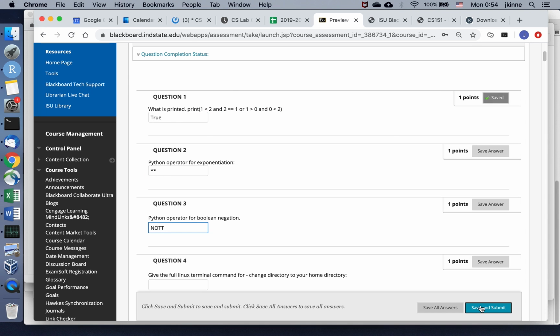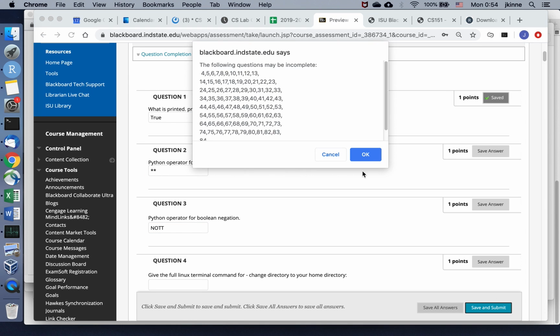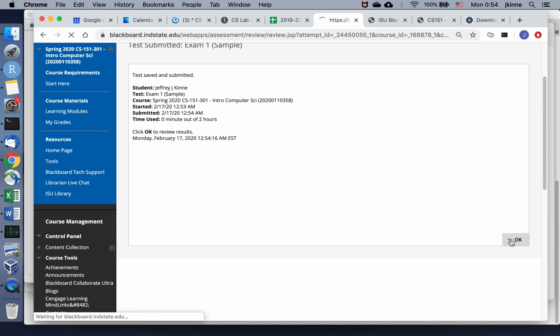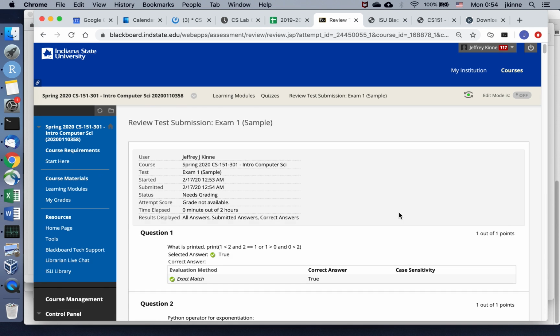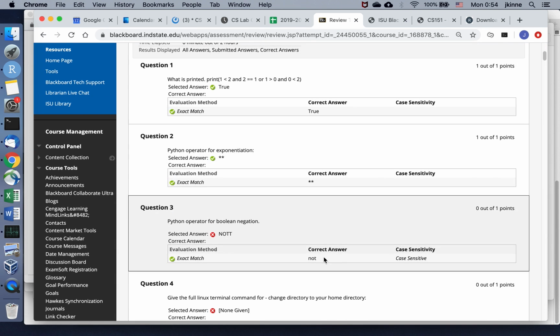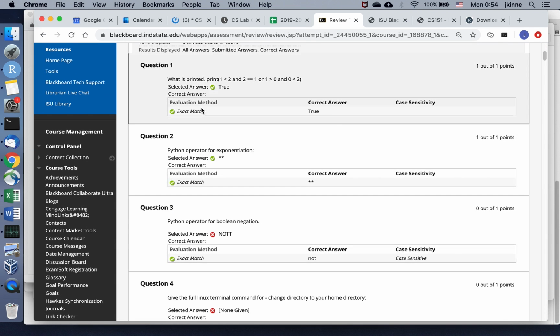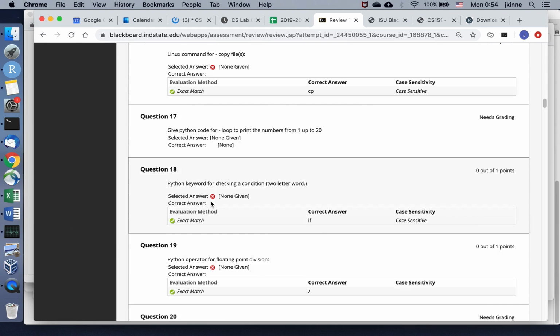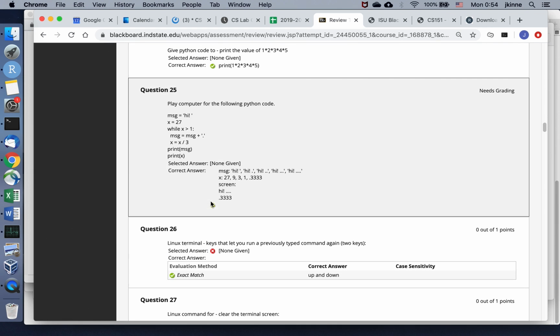Okay, so let's just say that I submit all those to see whether I have the right answers. I have it set so that it'll tell you right away. There's the correct answer, and there's what your answer was. There are some short answer types of questions as well. So this one here was a play computer question.